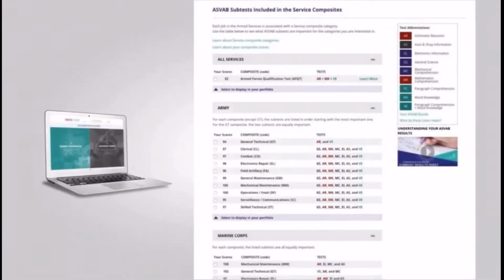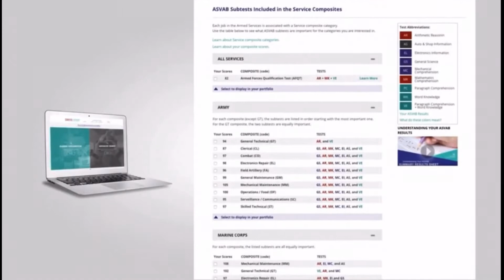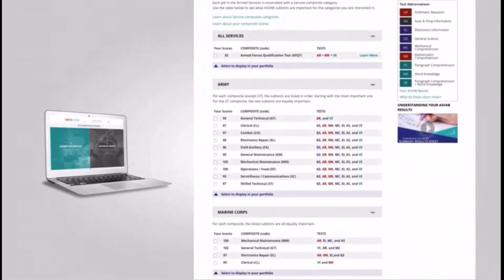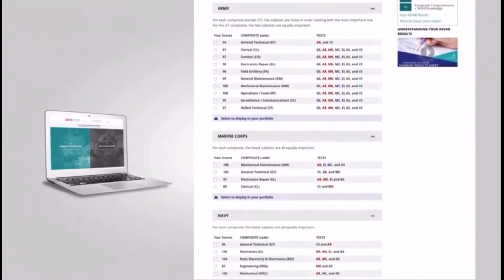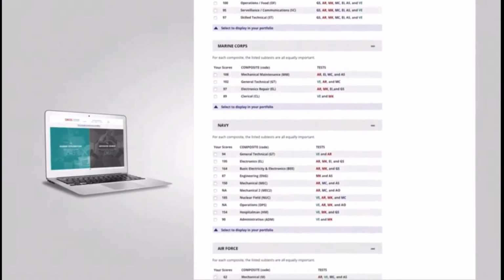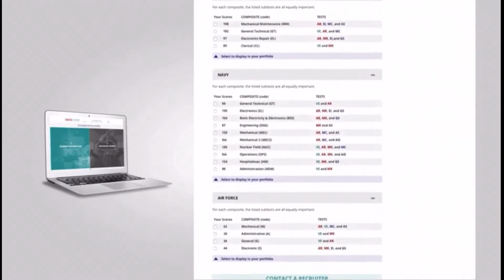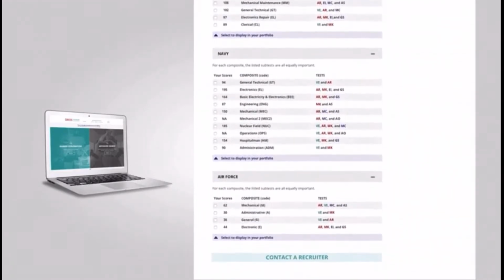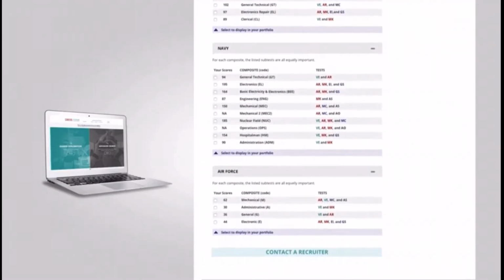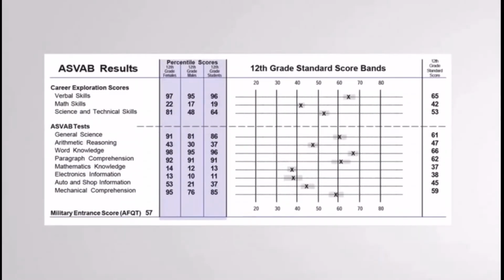Beyond the AFQT, each job in the military is associated with a service composite category. Your composite scores are computed at Careers in the Military, powered by ASVAB CEP. If you are interested in exploring the military, it is best to discuss these scores with a recruiter. Your ASVAB test scores give you estimates of your abilities at this point in time. They are useful in helping you see your current strengths and also in guiding your career exploration.